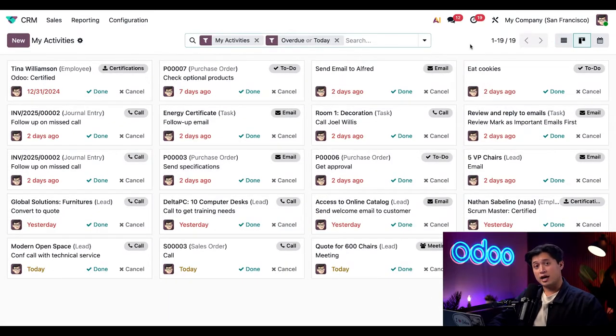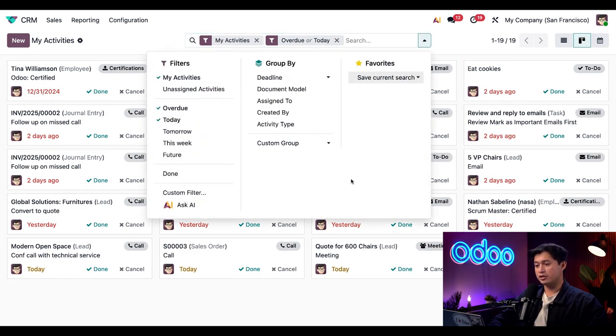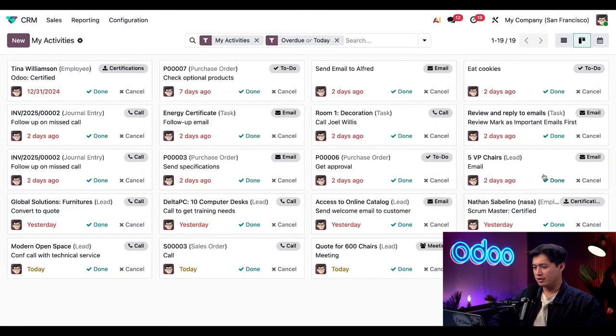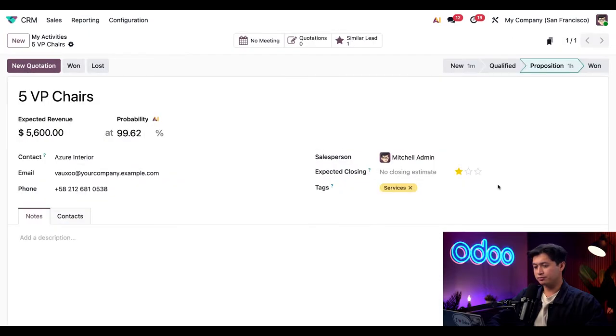In addition to that, to narrow things down, I can also click on the down arrow on our search bar, and this will give us the ability to group or filter our activities. Currently in our filter section, we have overdue and today as the active filters, so we're only seeing activities that are either due today or already due. And if we look down here, it looks like we're behind on sending an email. No problem, we'll take care of that right now, and we'll just click directly into this 5 VP chairs card.